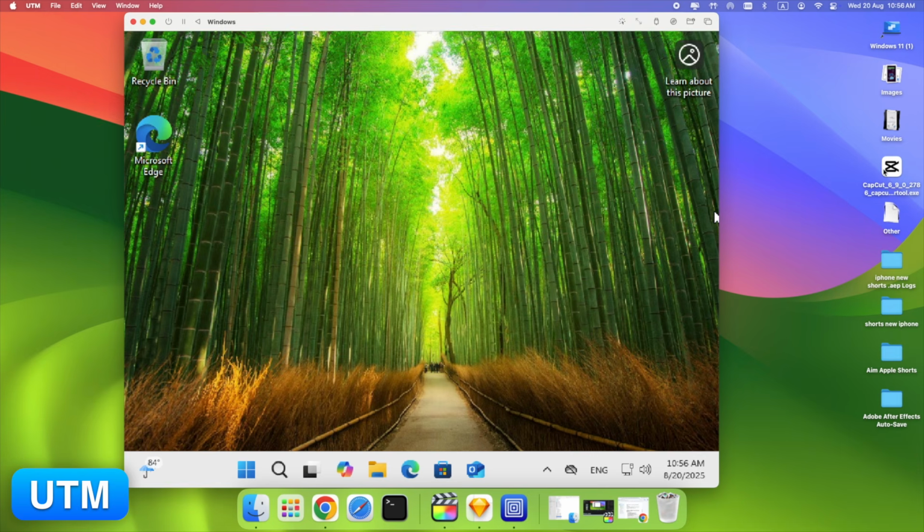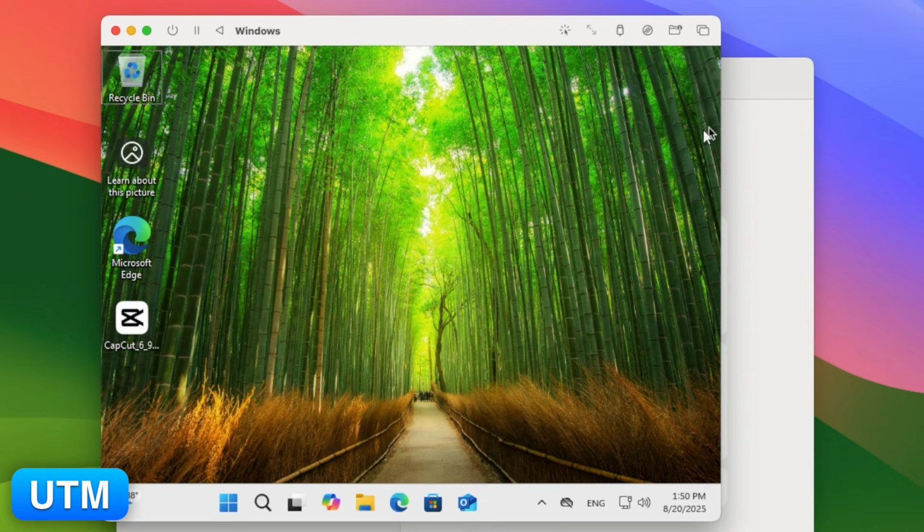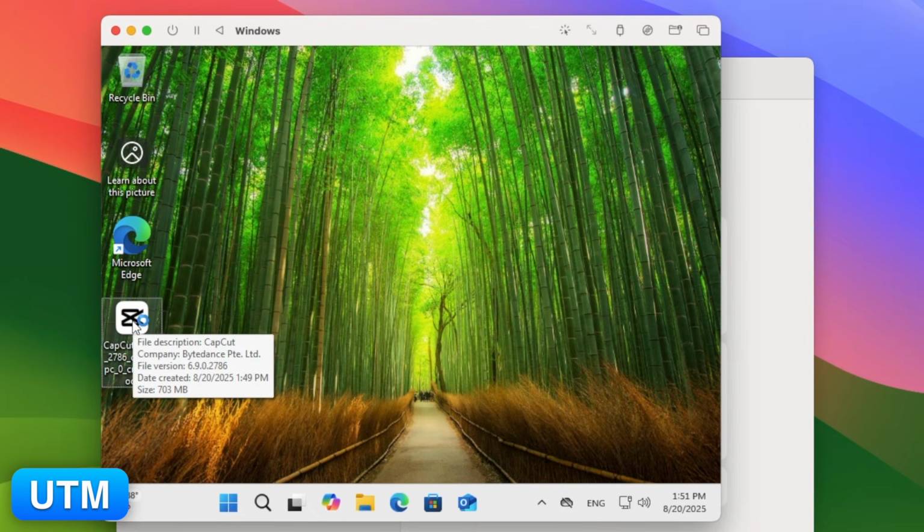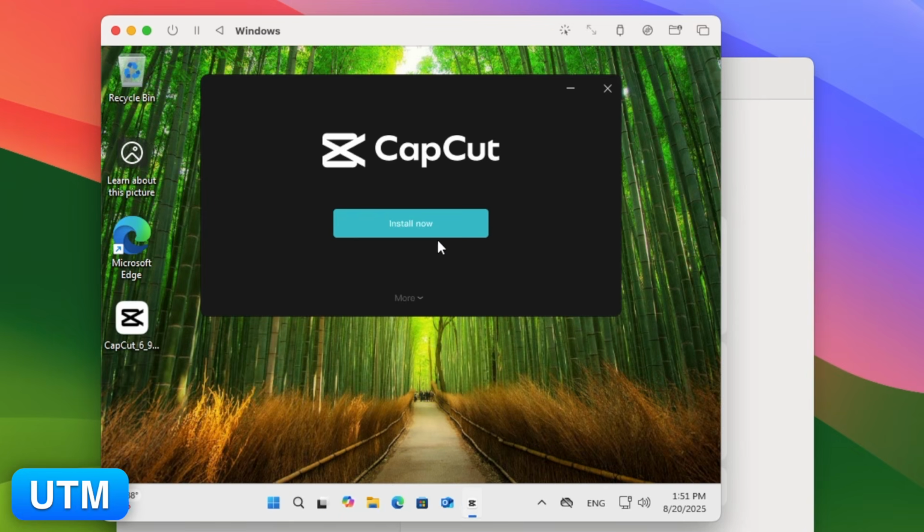Now, to run your exe, just drag the file from your Mac into the UTM window, or download it directly in Windows. Once it's there, double-click the exe, go through the installation, and you're done. Your exe app runs inside real Windows, on your Mac.